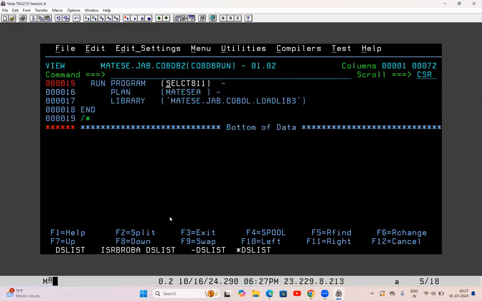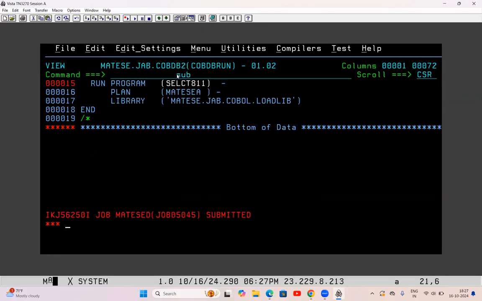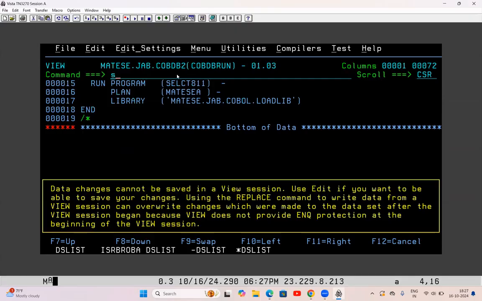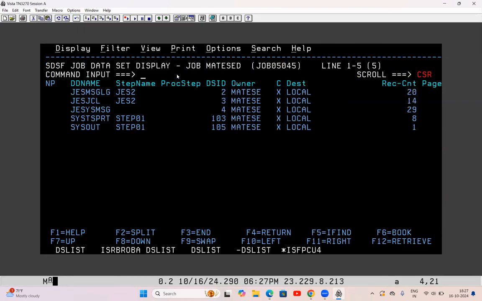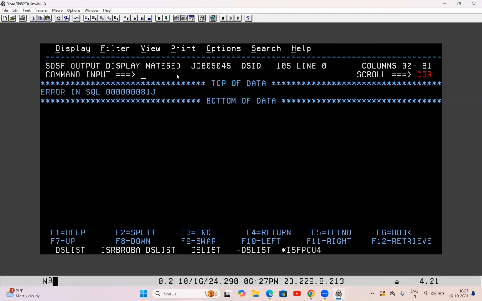So load lib is this one. So if I execute this program, max code 0 is coming. If I go to spool, you go to sysout, you'll see that it has failed actually. Error in SQL 000081J. Now, why is the max code 0 but it is still giving error?